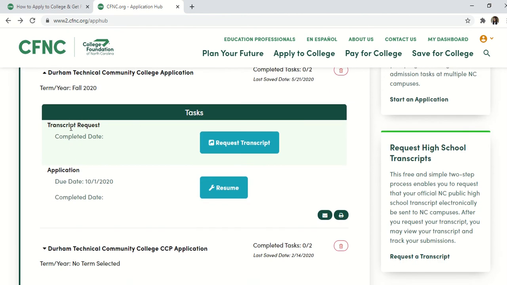And then under transcript request, you should see a completed date. And then you should also see a view activity button just to see whether it was successfully sent to the school or whether there was some kind of problem. I don't know what the new look is since the website updated, but before the website updated, the symbol for a problem was a red exclamation mark. I don't expect that it's going to be any different.